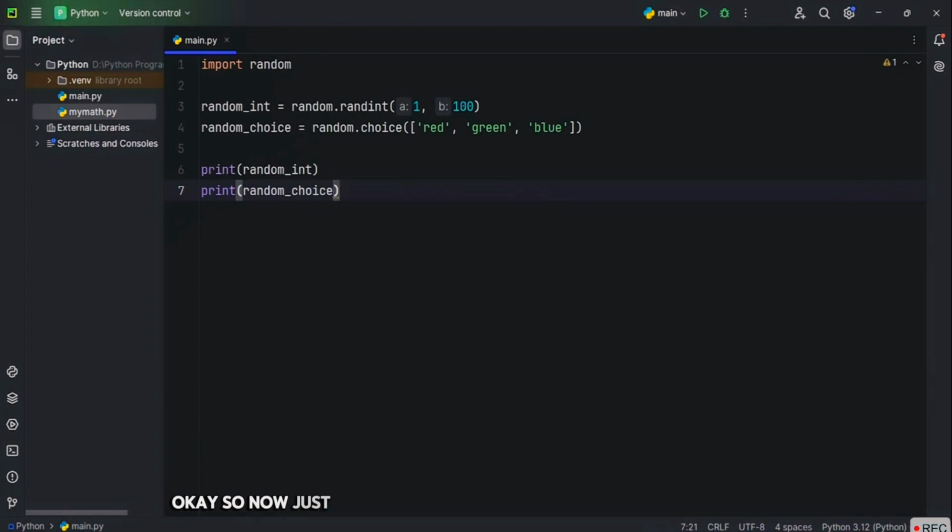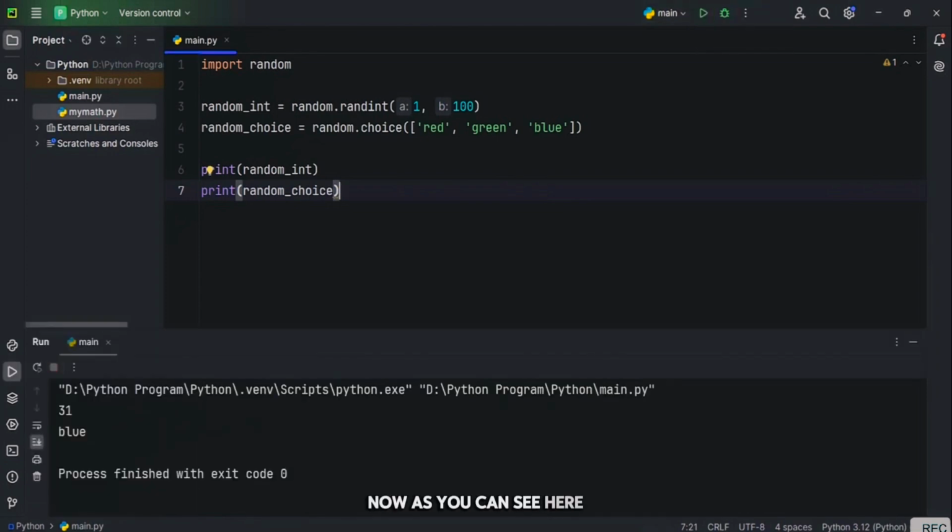Okay, so now just save this code again and let me run it. As you can see here, first it is printing the random integer 431 and the random choice for our color is blue. Okay, this function makes it easy to add randomness in your Python program.